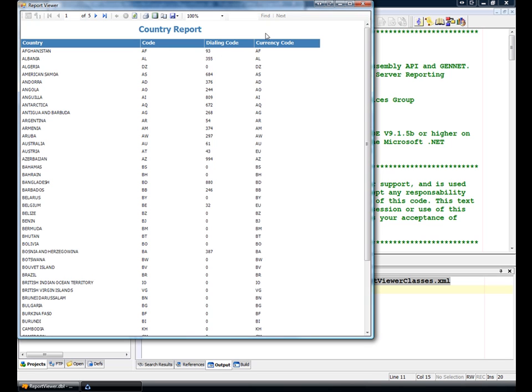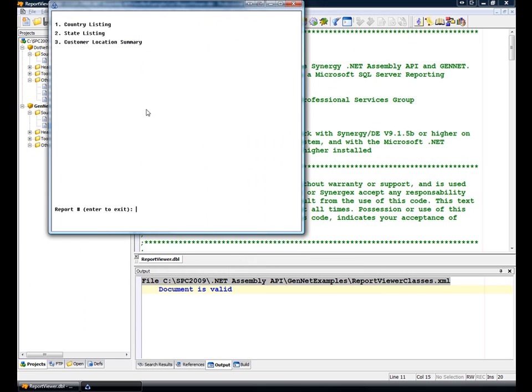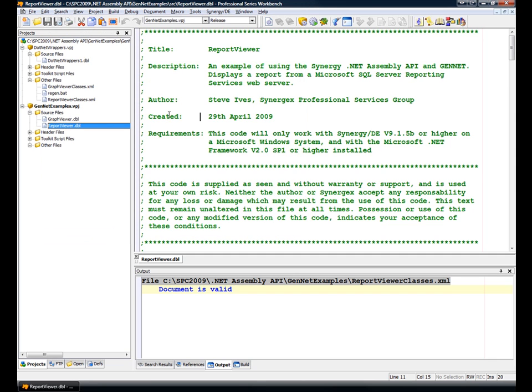That's rather irrelevant to the point that I'm trying to make right now. What's important is the way that this demonstration is implemented. And if we look at the code, you'll see that it's quite different from the previous example.